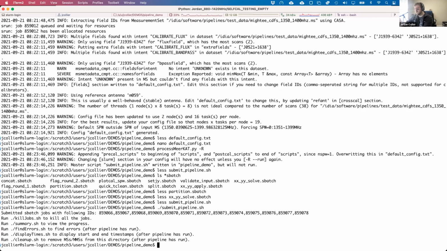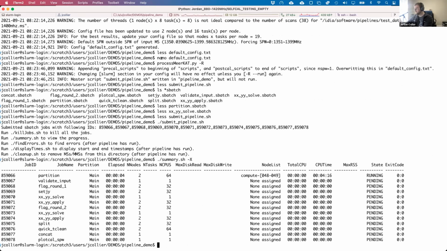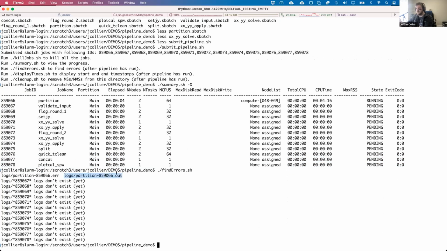So I can go and do that. It gives me some output. I can interact with those job IDs through something like the summary script. So this shows you it's now running, and you can see the entire pipeline has now been submitted to the queue. So I no longer need to interact with the data until it's done. And if there were any errors, it would show them here. The logs don't exist yet, but you would display errors.